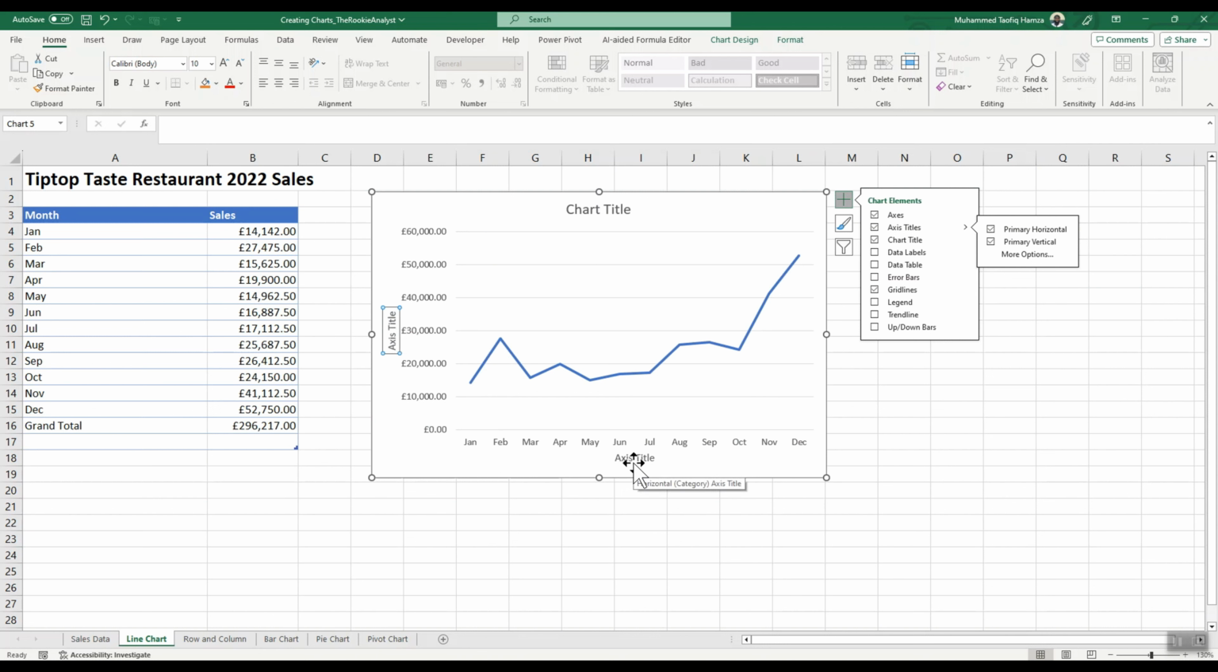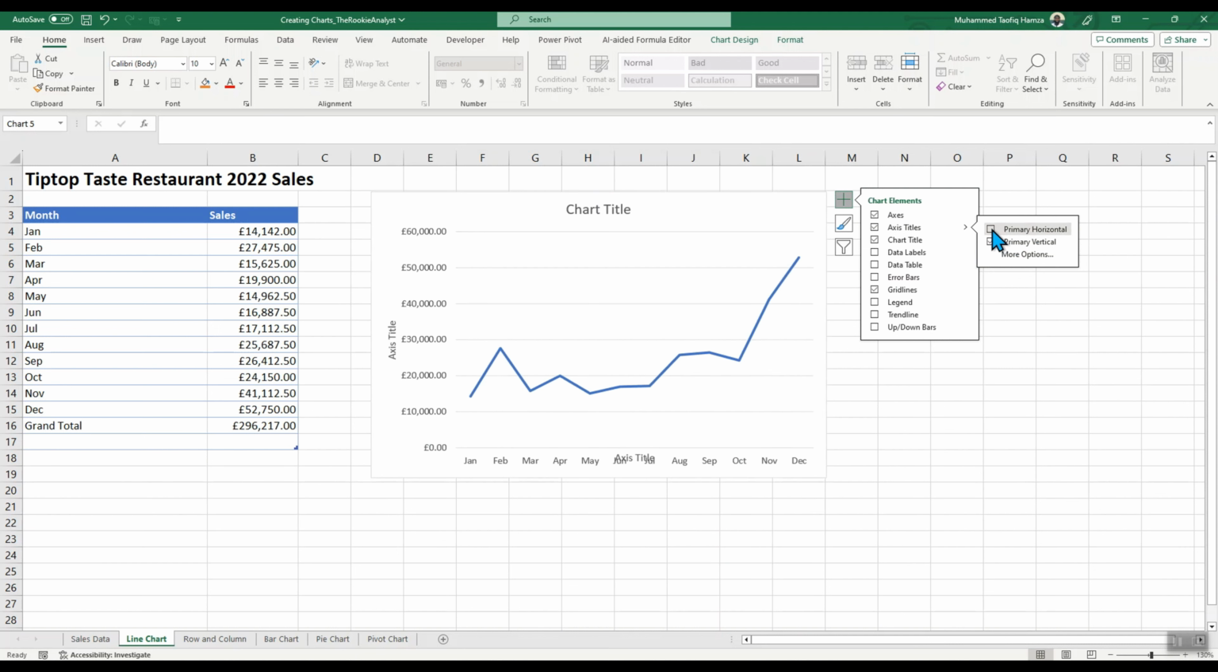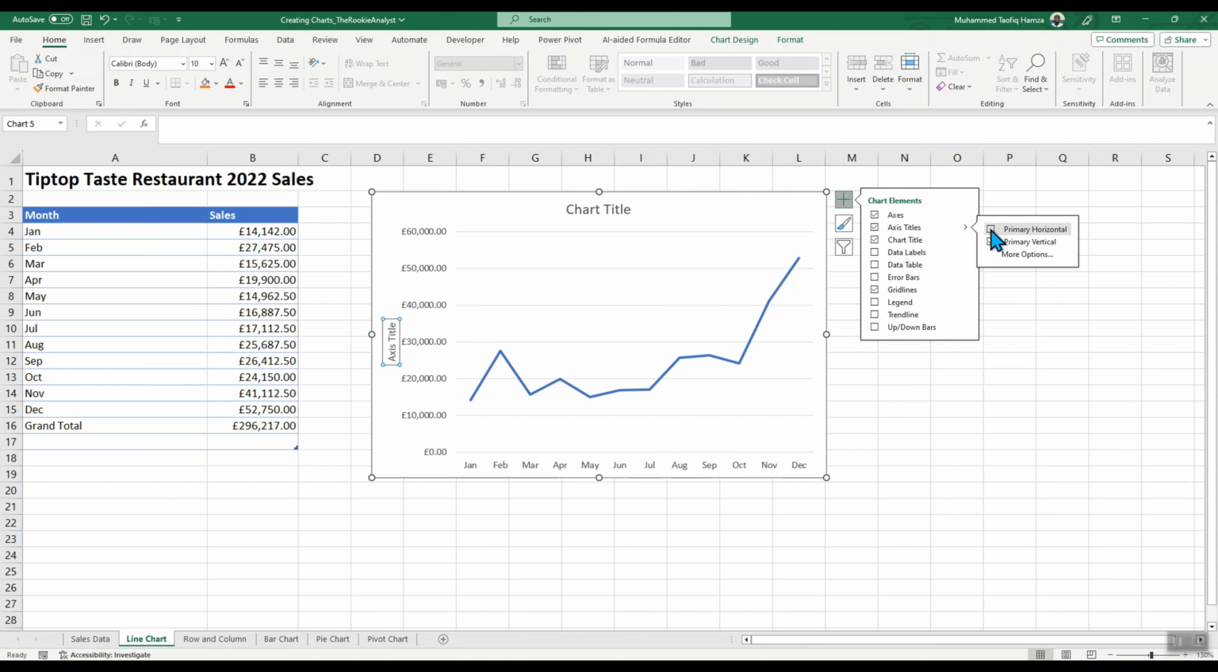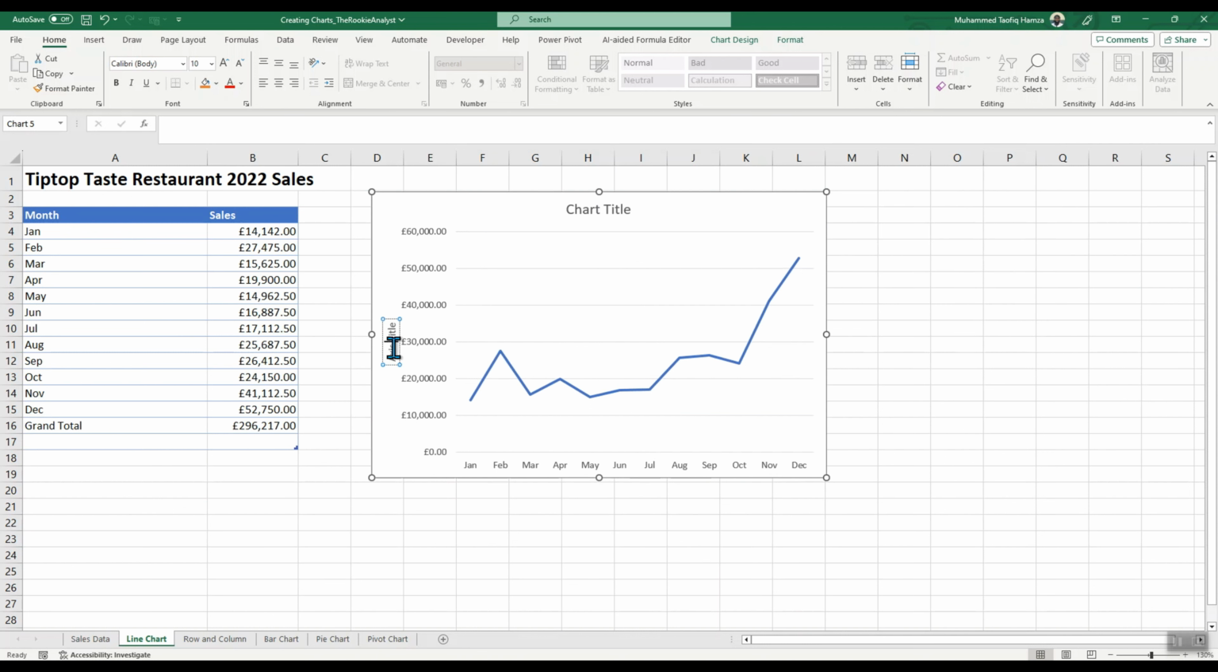It's already obvious that this is months from January to December, and we may not want to add a title to it. So you just come over here and deselect this, which is the primary horizontal title. Next, you just have to come over here and type directly what we want here. And here, what we want to show is the sum of sales.